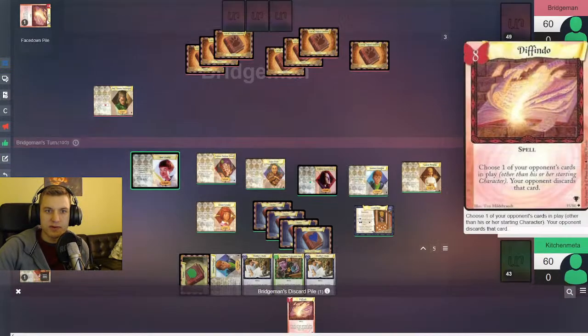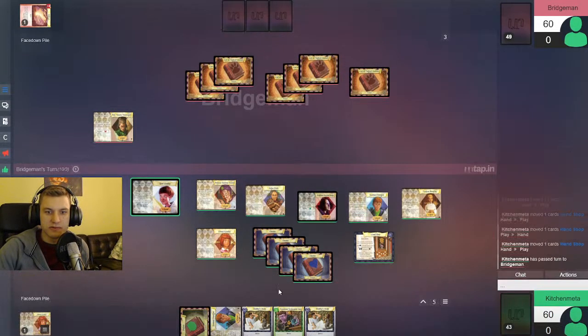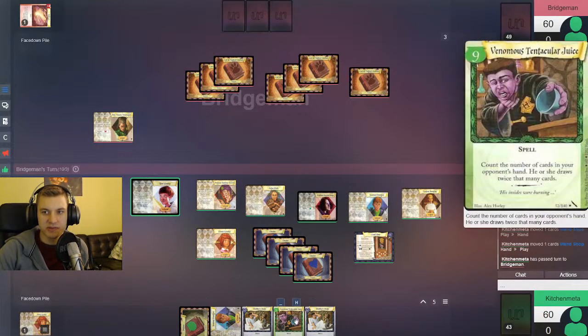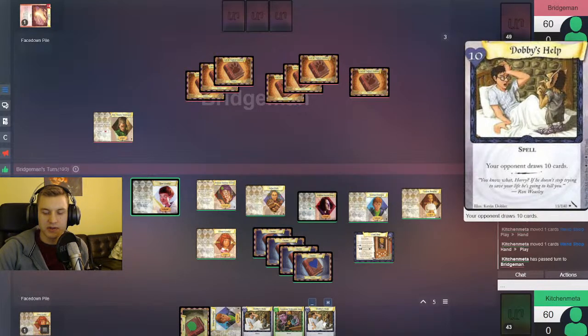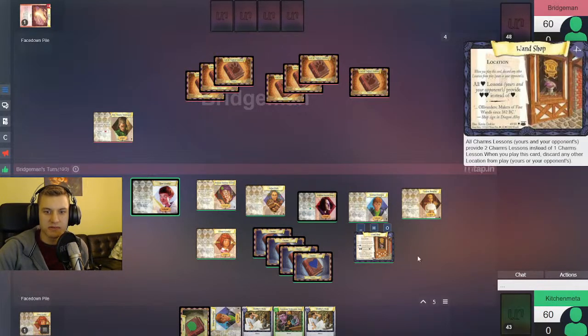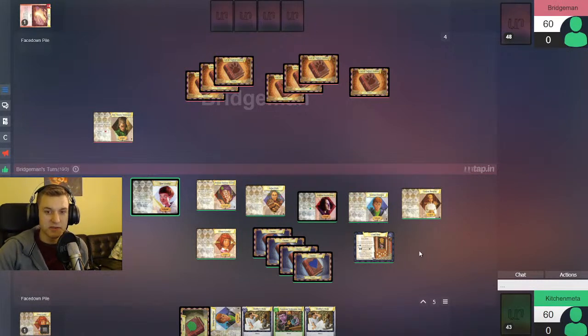He still needs to find ways to get rid of Ginny. Maybe he has a bunch of those Defendos lined up now. But we're getting closer to actually being able to pull off the combo with two Dobby's Help and a Tentacular. So he needs to keep getting rid of these cards. And I think he will, so it will be difficult for us, but we're getting closer.